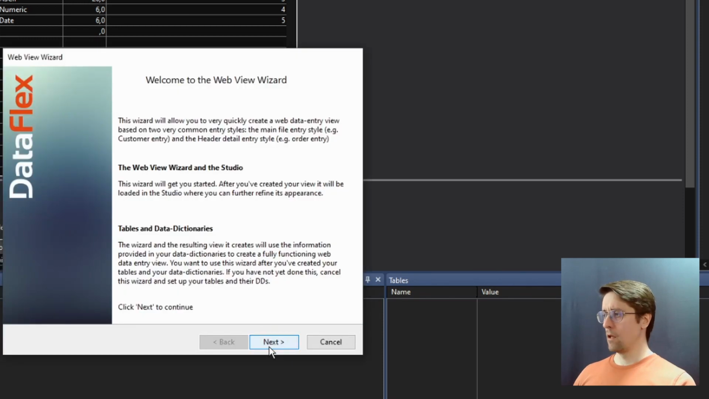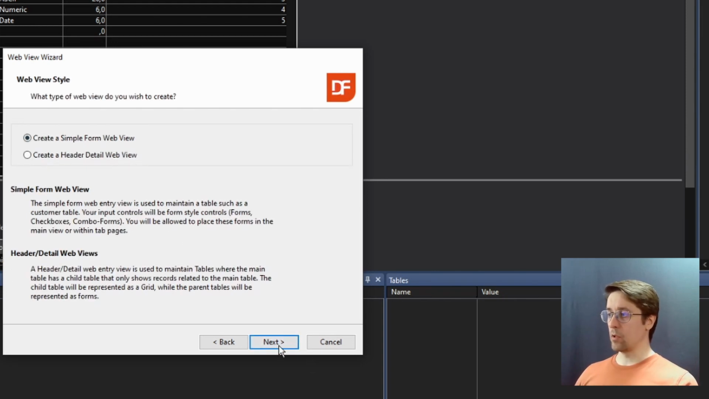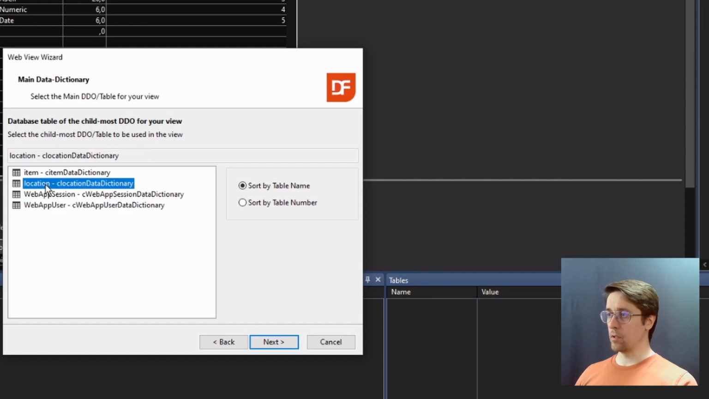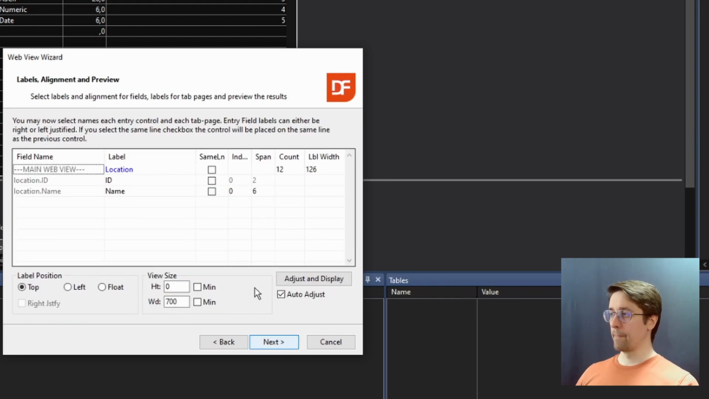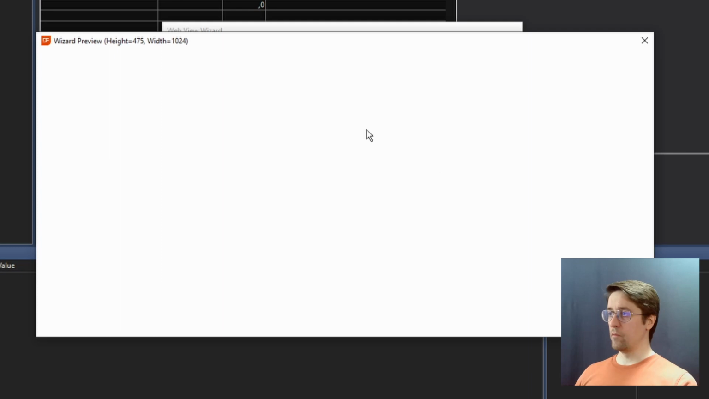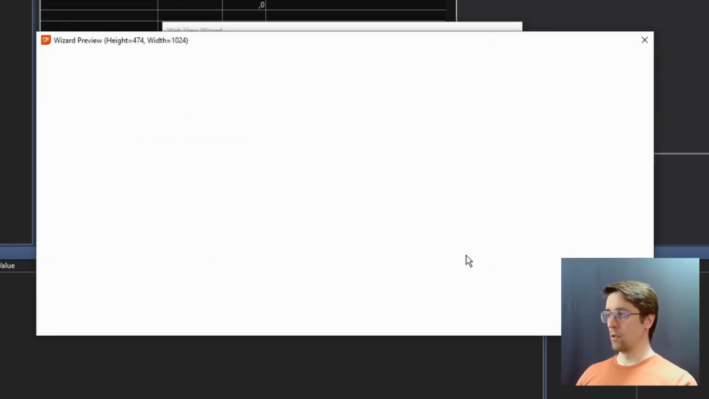DataFlex wants us to call it O for object, location, because we're going to make a view for the location. And we start with a simple one, and we pick the location here. So let's see. Oh, that was a little bit too fast. And we add all, so we have the ID and the name. We can do a preview. It looks good, but we could put them on the same line as well, like that.